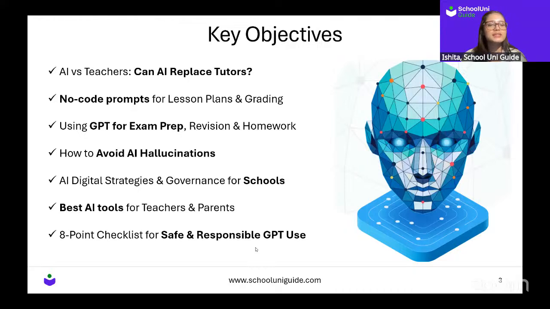We will also look at the AI digital strategies and governance for schools, the best AI tools that teachers and parents can use, and lastly, we will conclude with an 8-point checklist for safe and responsible GPT use.